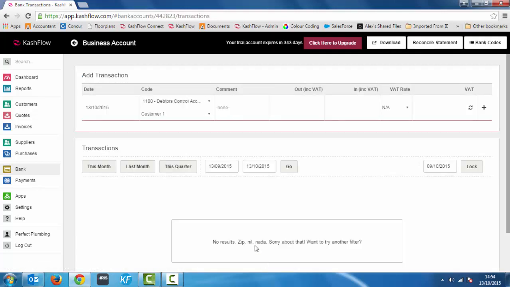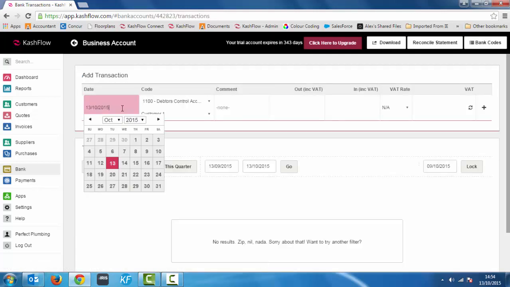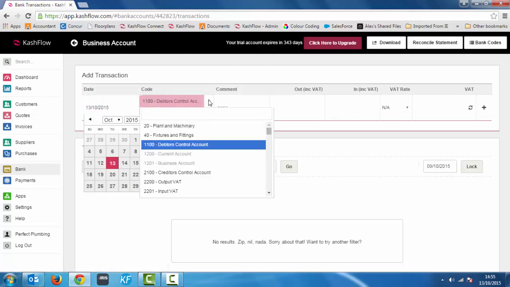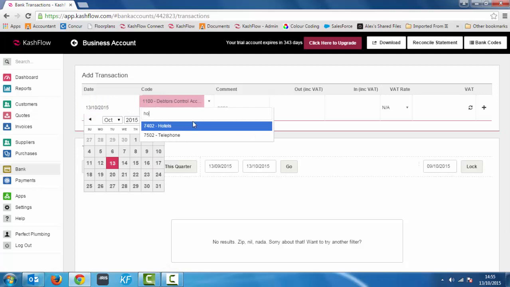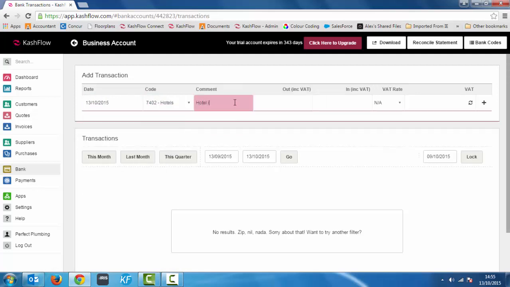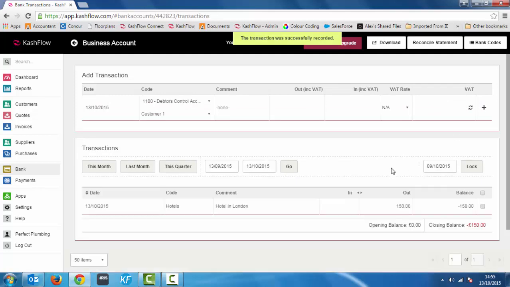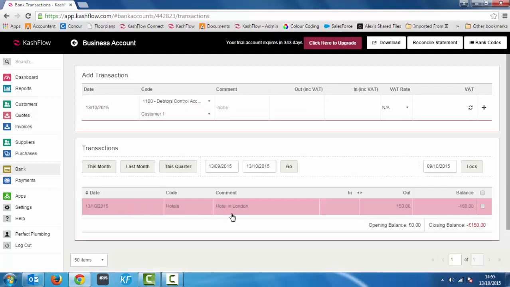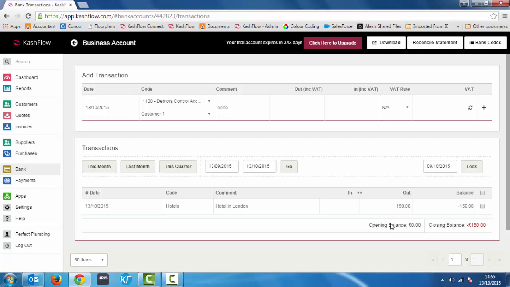If you want to add transactions manually, all we do is hit the View and Add button within the bank screen. Once in here, all I need to do is choose the date of the transaction, and then choose the code that we want to post that to. So I'm going to choose hotels in here. Comment. All we do is type what that transaction is and the value of that transaction. We choose the VAT that needs to be assigned against that, and then once you hit the plus transaction on the right hand side, that transaction will now record within KashFlow.